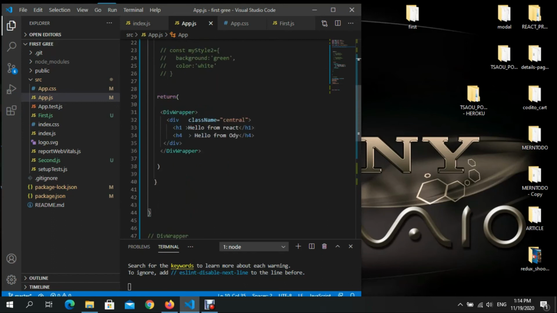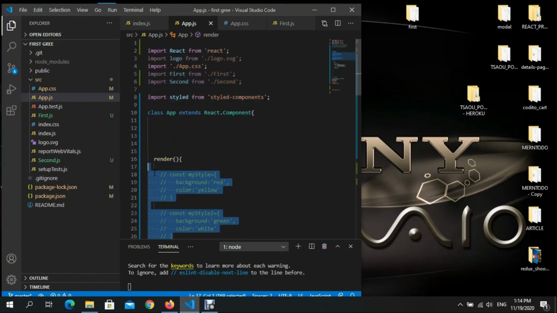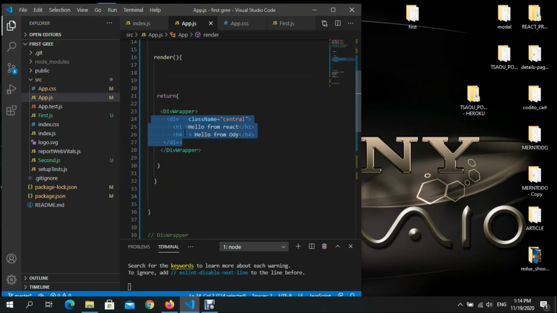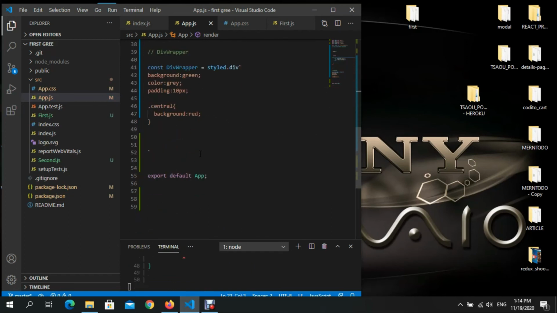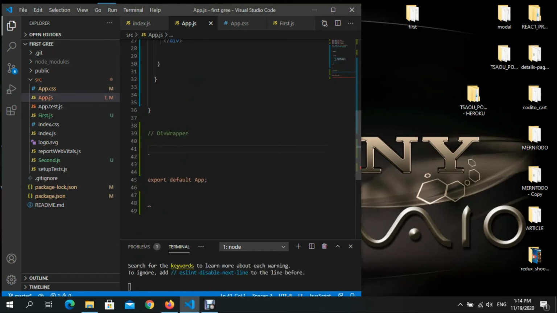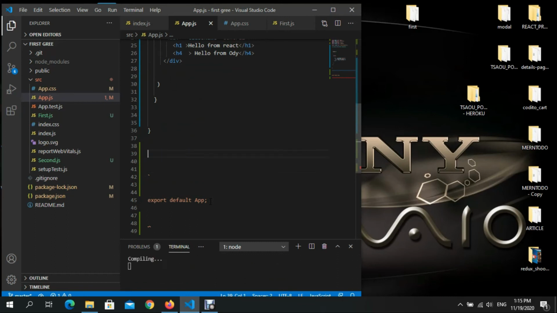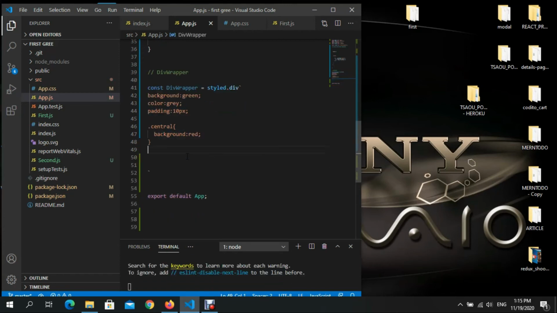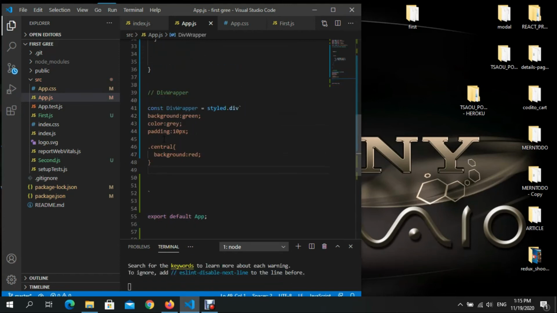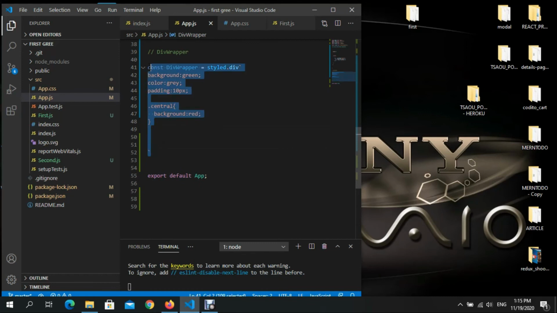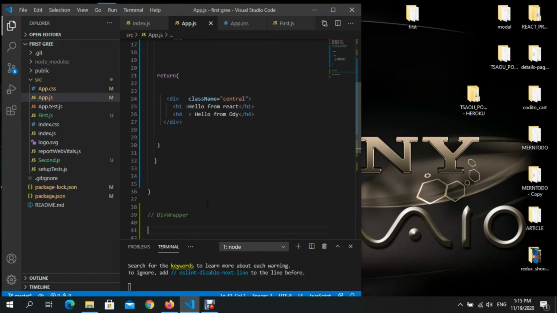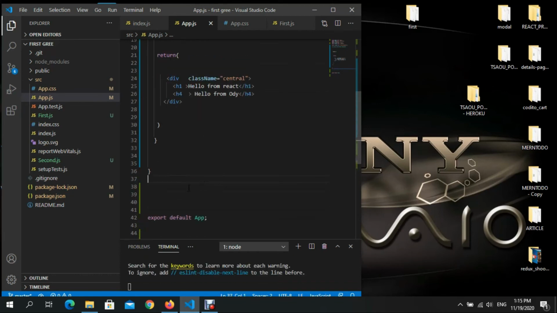So let's get started. Let's delete these things. We don't need this. Let's delete the style of this. What happened? I messed up somewhere. Okay. Right.